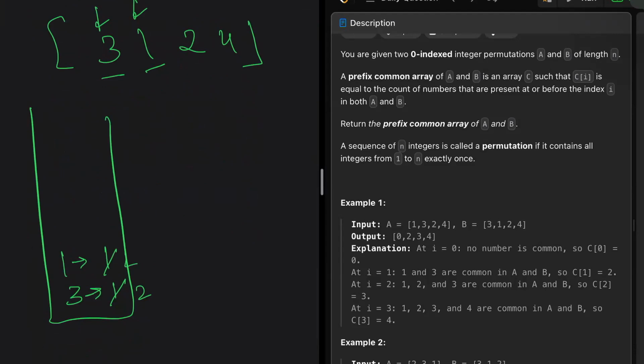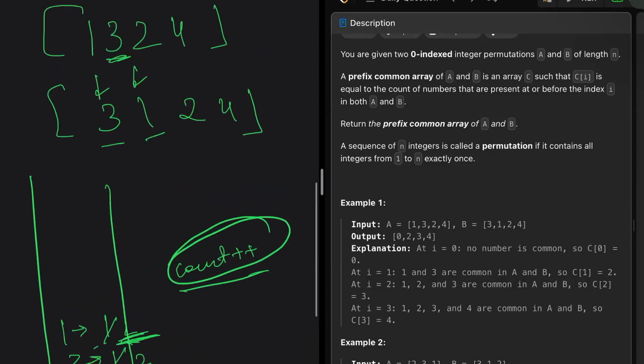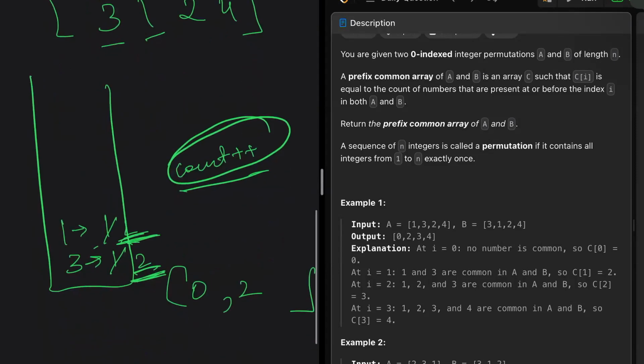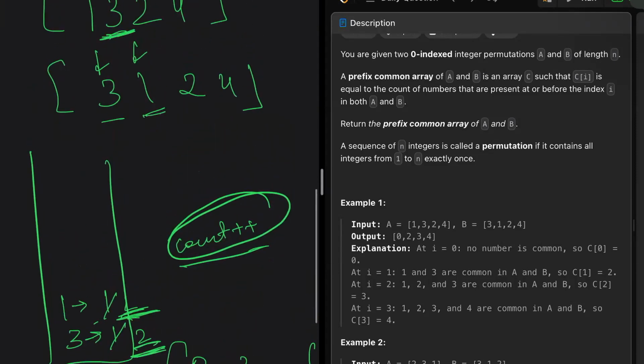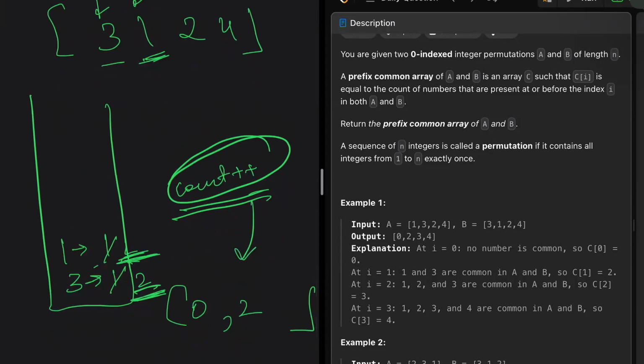So now whenever I get a frequency of 2, which means that it's common in both the sets, I need to just do a count plus plus, and I'll maintain a global count, and I'll use that count to put it in the index, right? So here two elements are common basically. So I'll just see this index and this index, whatever the frequency of these elements is, I'll do a count plus plus and add it to the final array, right?